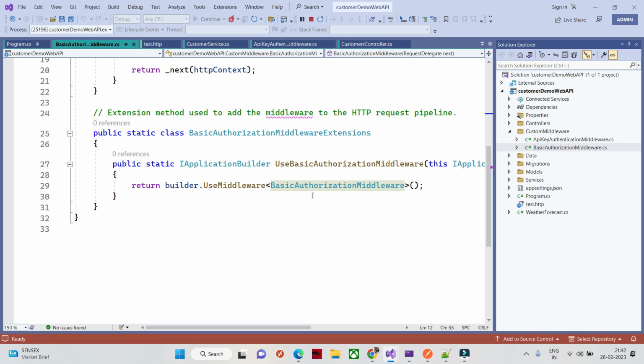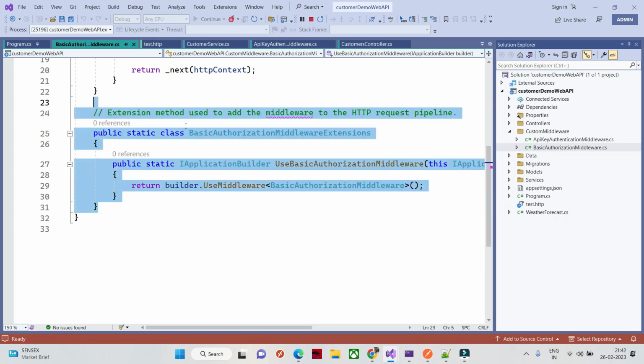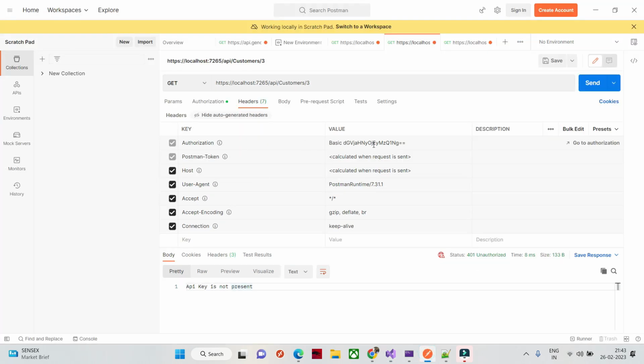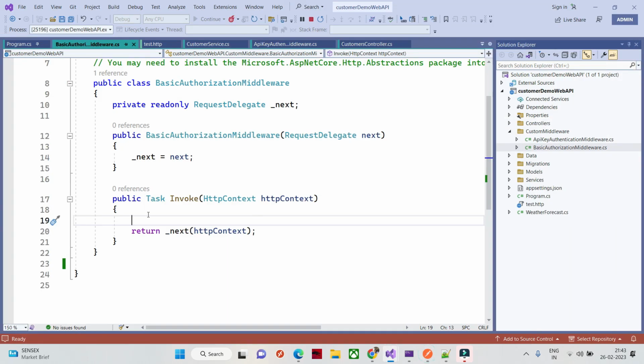So since we're going to add this middleware in our program.cs file itself, we don't need this here. We can either use this or use the program.cs file, but we're going to use the program.cs file, so we can ignore these lines. We can start implementing on our invoke method. So the first step, we're going to check whether our request contains an authorization header or not. If it is present, then we're going to get this value. That is the first thing. So we can check first.